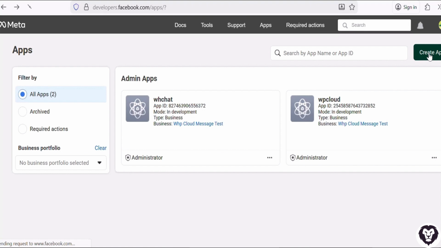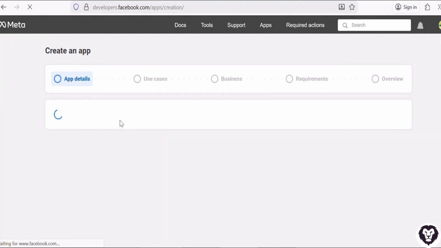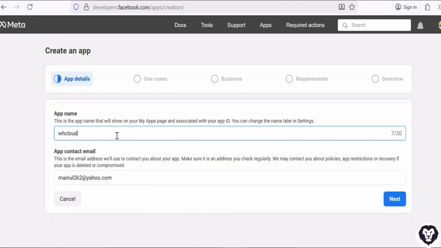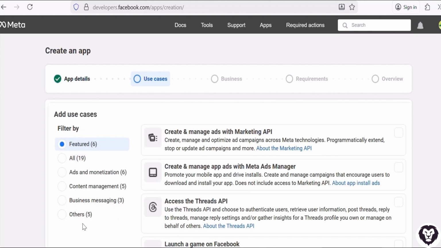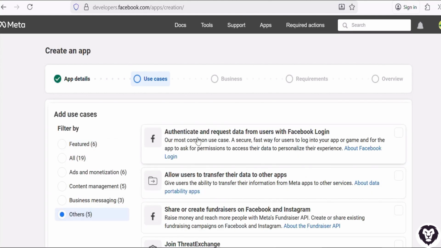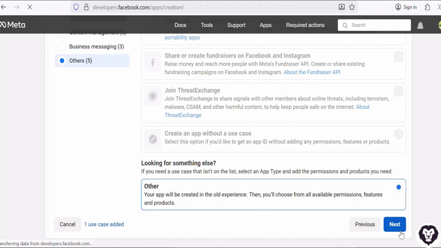First, the user navigates to developers.facebook.com/apps. The Create App button is clicked. On the Create an App page, the Other option is selected and the user clicks Next. From the Select an App Type page, Business is chosen and the user clicks Next.